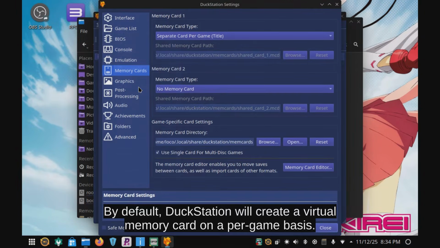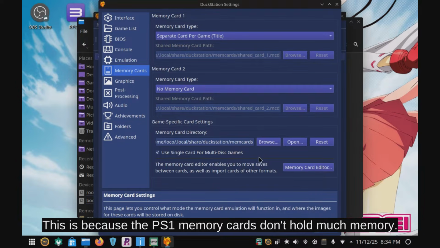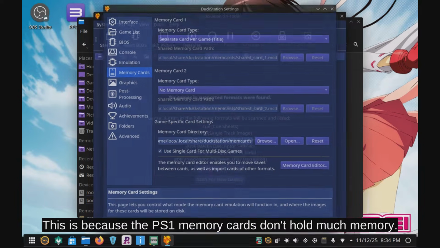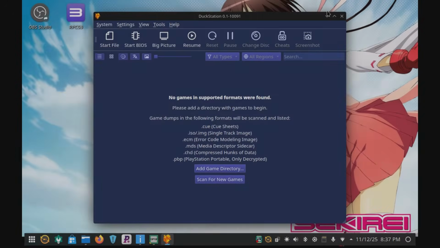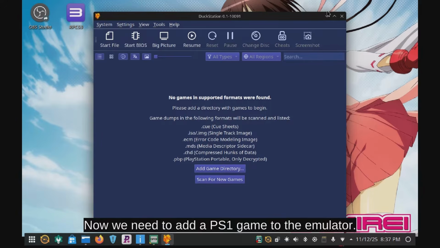By default, DuckStation will create a virtual memory card on a per game basis. This is because the PS1 memory cards don't hold much memory. Now we add a PS1 game to the emulator.